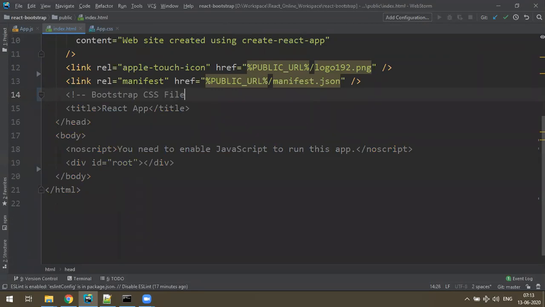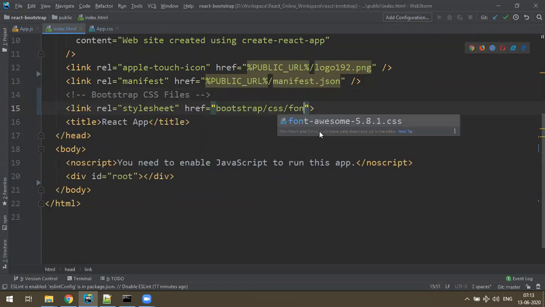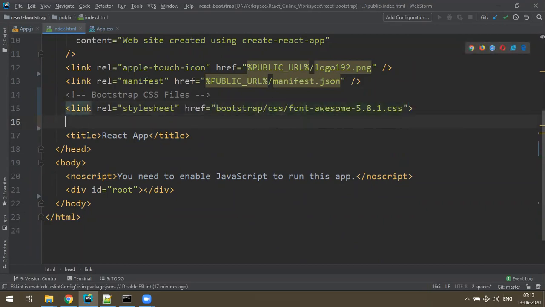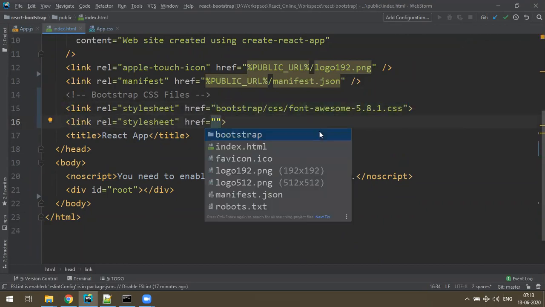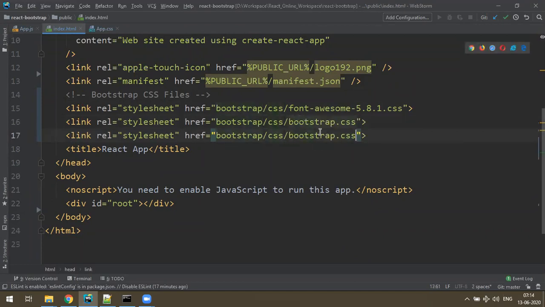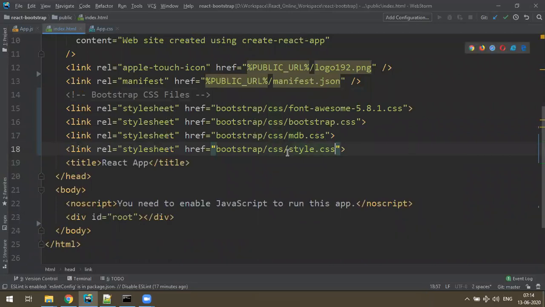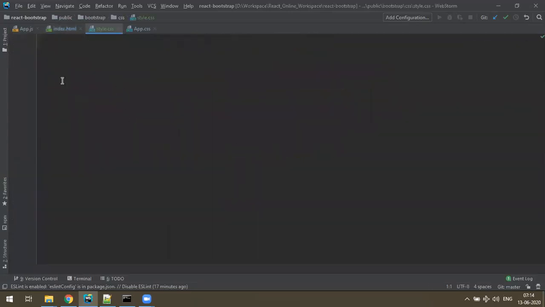Bootstrap CSS files. So just say link tag, and it is in the Bootstrap folder, slash CSS slash. First, I want to connect to the Font Awesome, and then Bootstrap folder slash CSS slash bootstrap.css, and another one is mdb.css. Another one is style.css. So this is my custom styles. As of now, it is empty. So if we want, we'll add here. Okay.